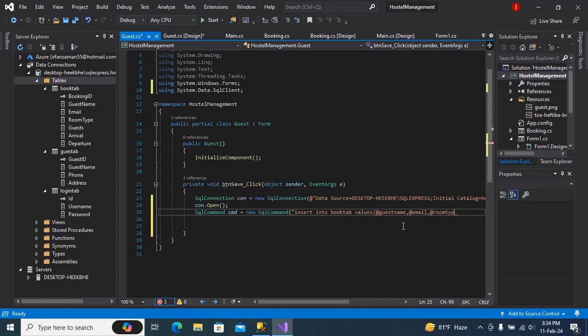Copy the SQL command. Okay, here can remove this. Insert into guest tab. Just make sure to provide the correct table name. So the table name for guest is guest tab, so we have to mention it here, and make sure there is no spelling mistake. If you don't mention the table name, you will see an error. So mention the table name. Then values, we have guest ID, guest name, phone, then address.